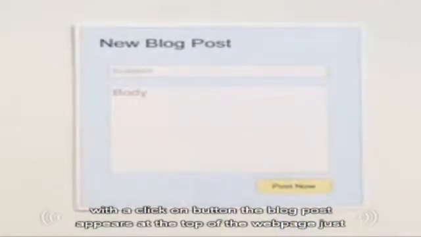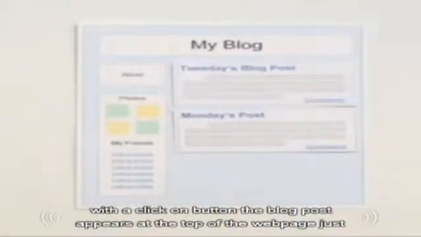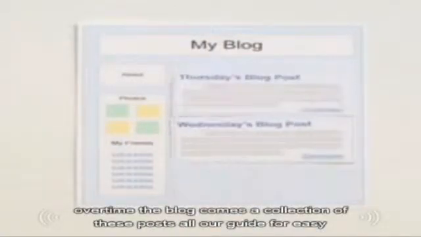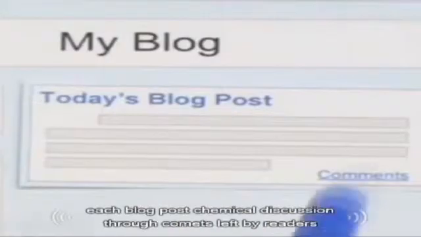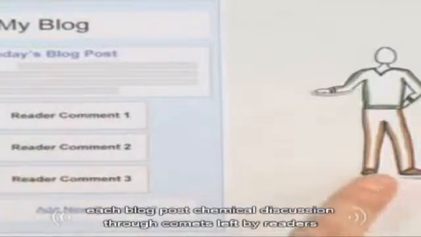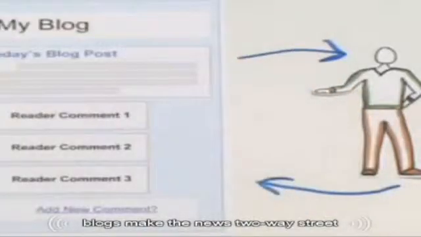Bloggers simply fill out a form like this one to post a new story. With the click of a button, the blog post appears at the top of the web page, just above yesterday's news. Over time, the blog becomes a collection of these posts, all archived for easy reference. Also, each blog post can become a discussion through comments left by readers. Blogs make the news a two-way street.